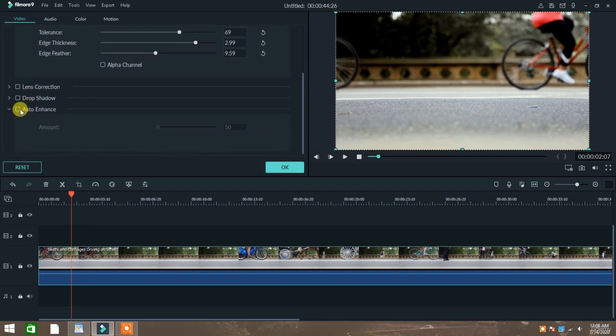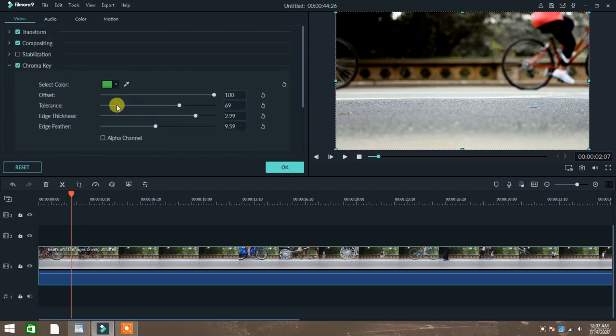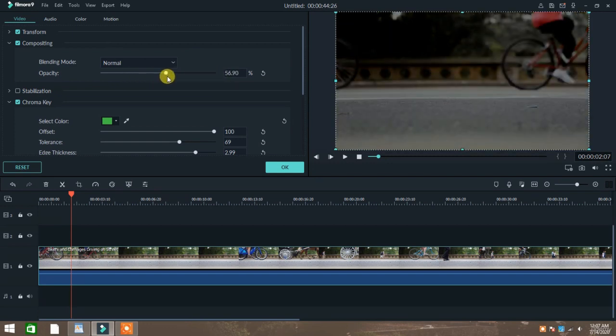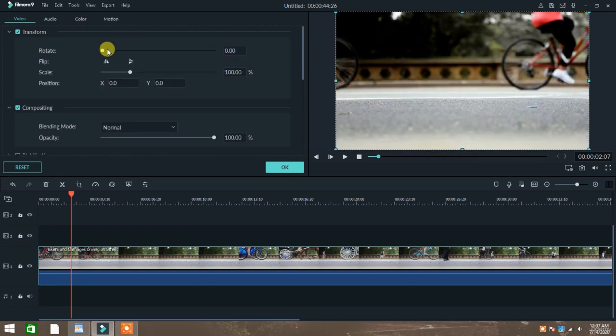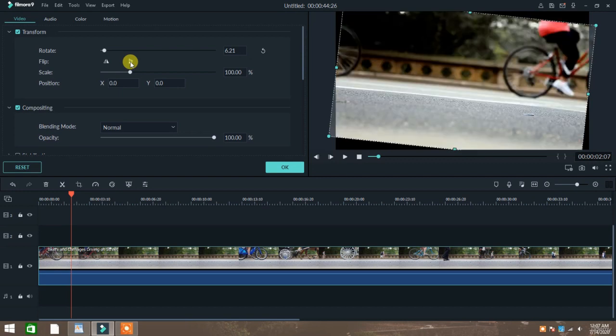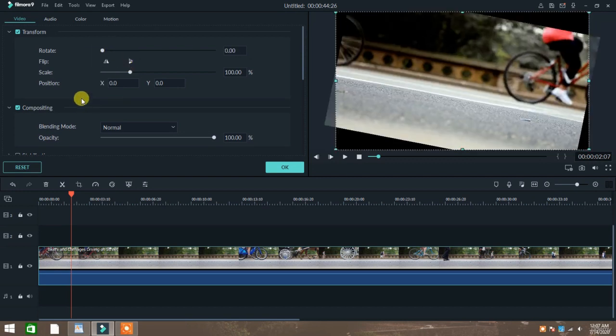Okay, another step is auto enhance. Auto enhance is a feature that will enhance your video automatically and add better colors. If you want your video's opacity low, you can simply go to compositing and lower the opacity, and your video's opacity will be low. If you want to rotate your photo or video, you can simply rotate and change the angle of the video.